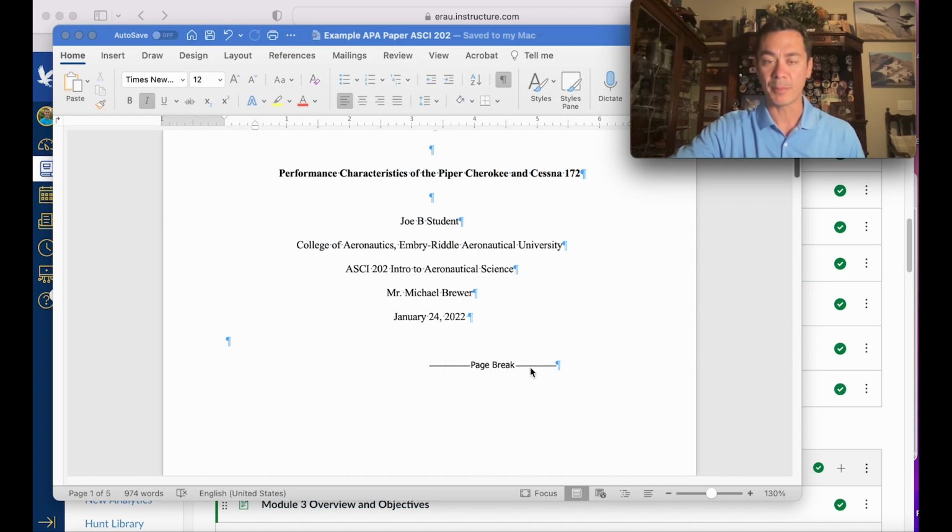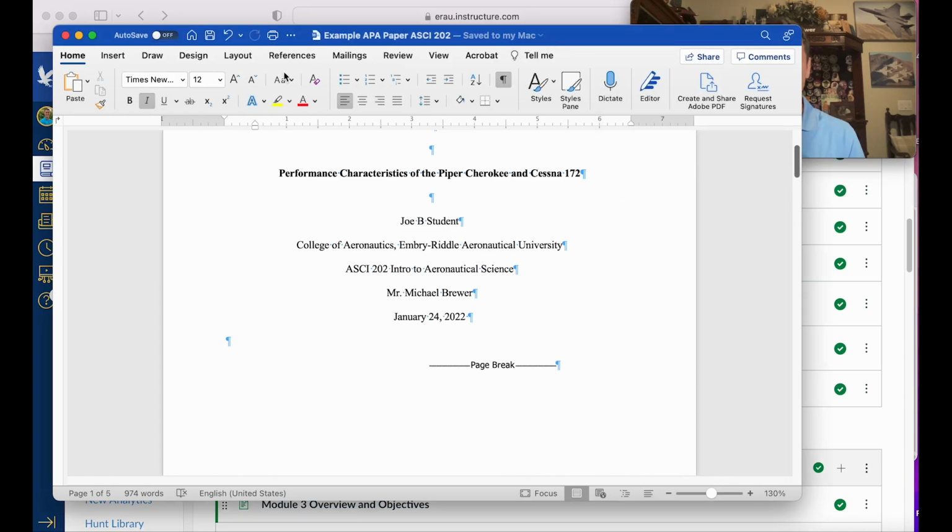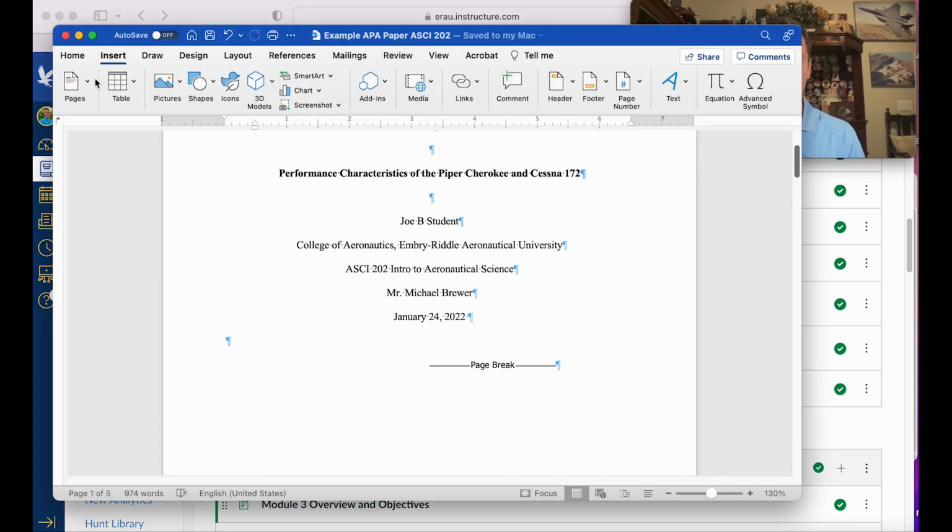So here, to do a page break, instead of doing all of the enters, you can just go to Microsoft Word here, go to Insert, Pages, and insert page break. Now I'm working off of a Mac. Microsoft on PCs is going to be very similar to this. So insert, pages, and page break, and that's going to enter a page break right here.